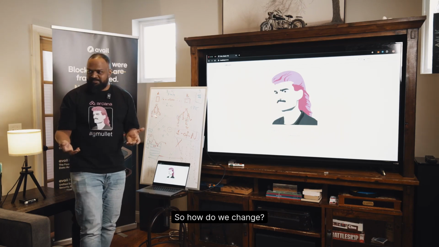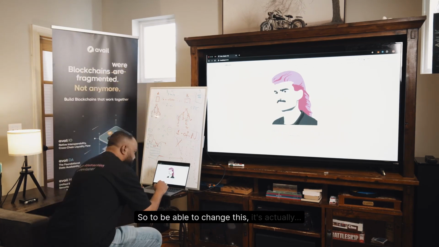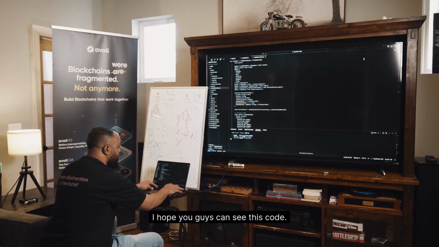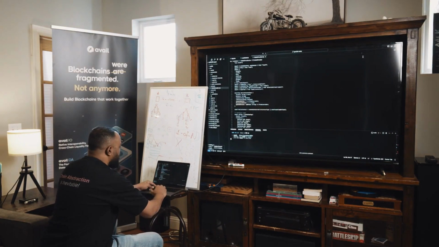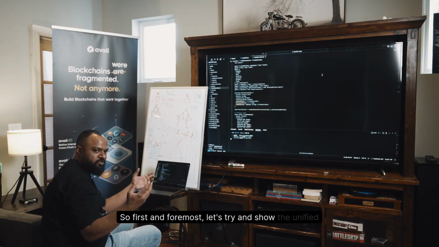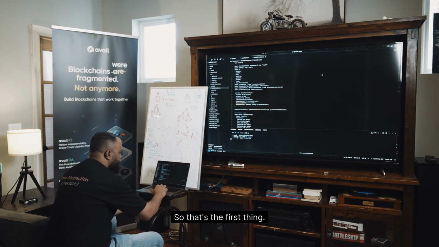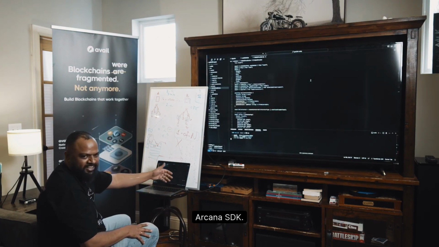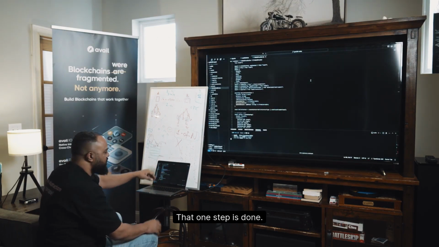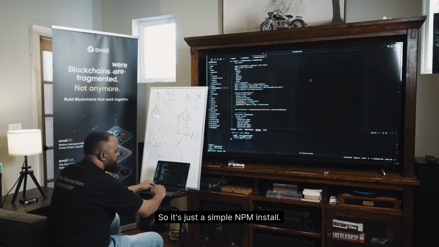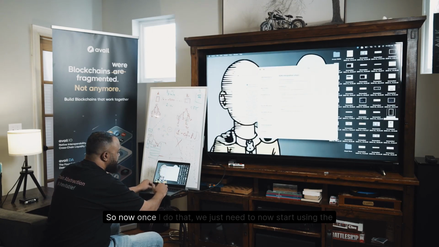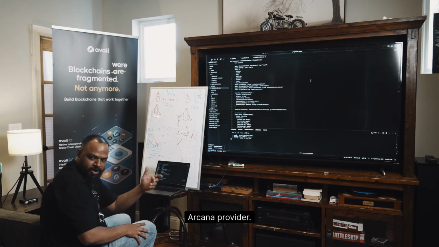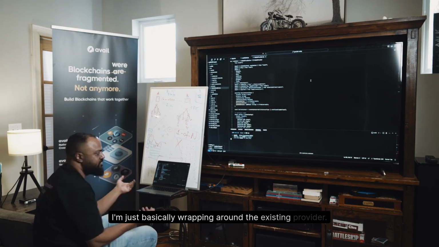So how do we change it? To be able to change this, it's actually going to be just some very small changes. I hope you guys can see this code. First and foremost, let's try and show the unified balance. So that's the first thing. What we need to do is obviously install the Arcana SDK. I've gone ahead and done that. That one step is done. It's just a simple npm install. Now once I do that, we just need to start using the Arcana provider, which is basically a wrapper around the existing provider.